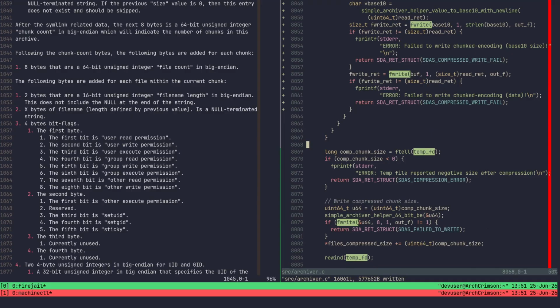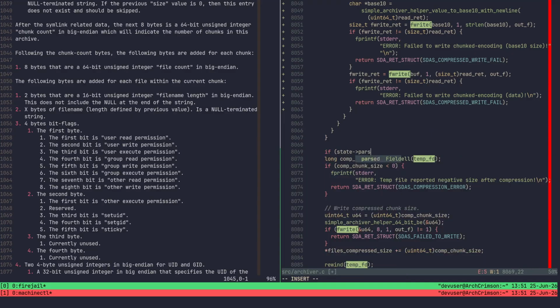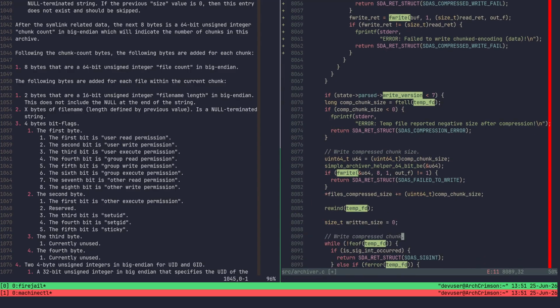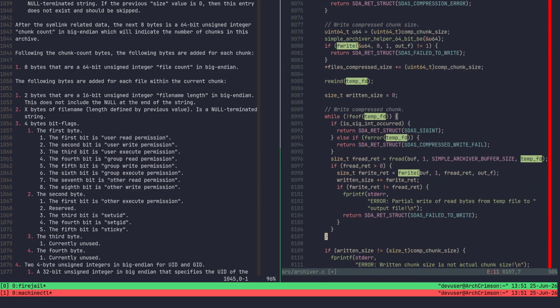Okay, at this point I believe I need to add code to handle writing the last chunk, which is a 0 and a new line.